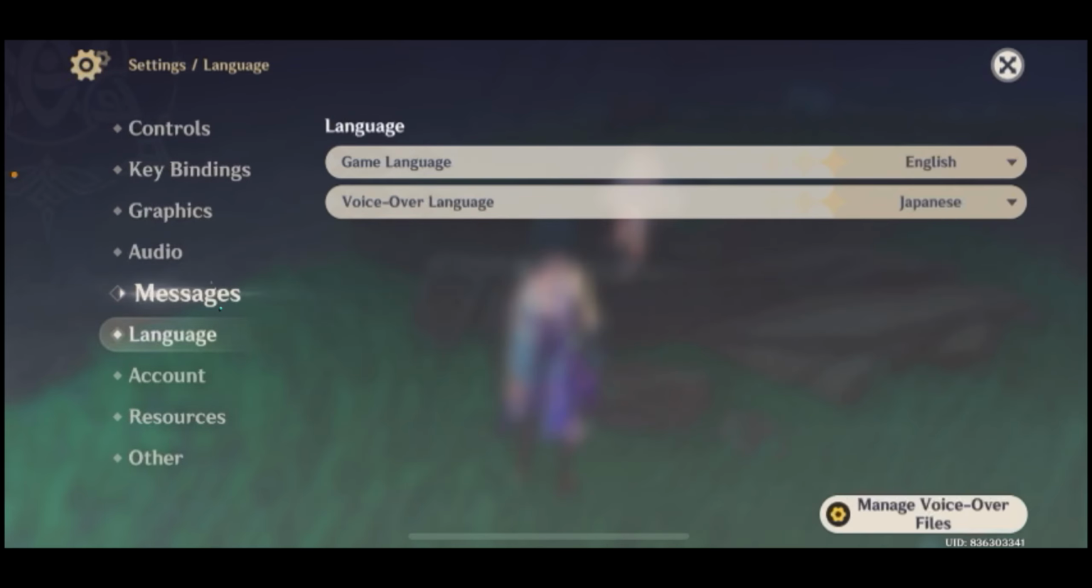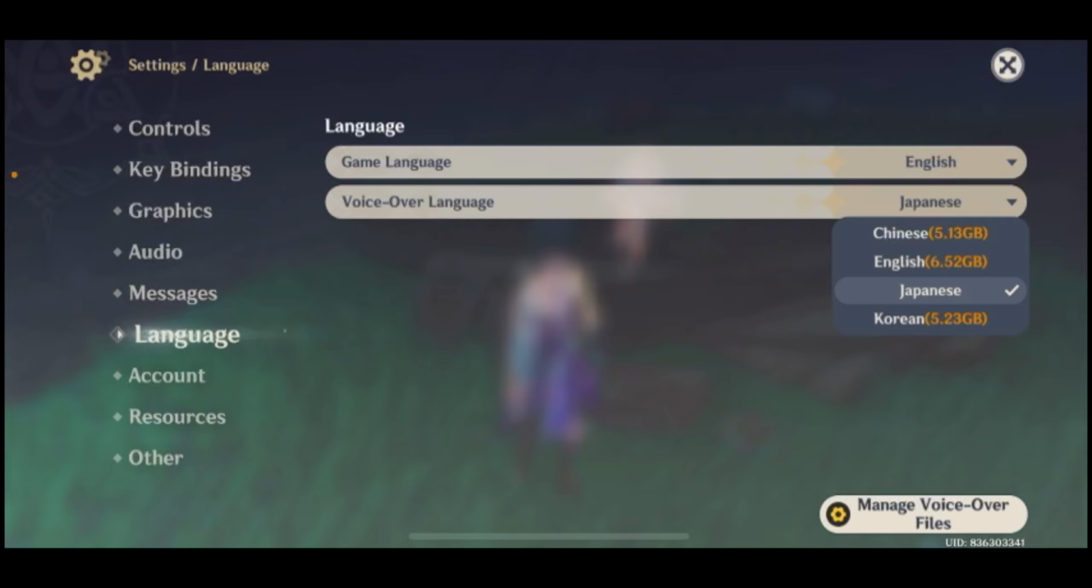And finally, you can see the game language and the voiceover language. So we just need to go ahead and tap on voiceover language, and now you can see these options. You can see Chinese voiceover language takes up 5.13 GB, and English 6.52, and Korean 5.23. So it's your choice to download whatever file that you want.